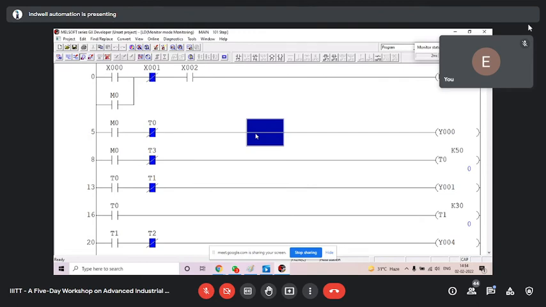Okay. Now look at the screen. I am going to start the machine. I press the start push button. See, X0 is on, correct? No, X0 is on, but Y0 is not on. Can you tell me what is the problem? Can you tell me? Sir, X2 is NO.